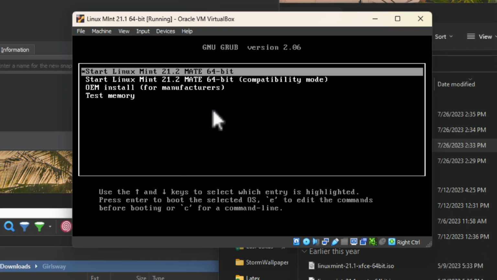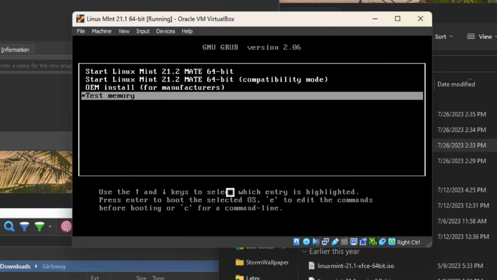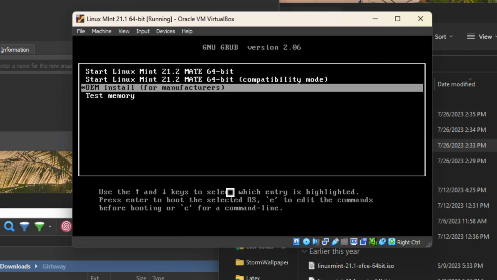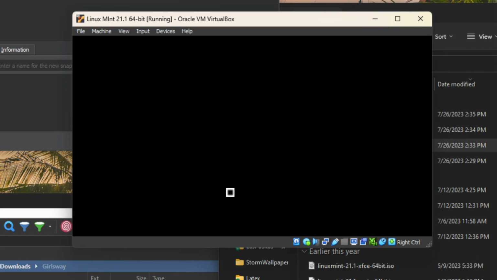I'm going to click inside of the window, and VirtualBox gives me this message that you've clicked inside of the window, so the mouse will be captured by the guest operating system. To get out of that, you press the host key. In this case it is the right control. So I'll click capture, and now I can use my keyboard. I'm inside the guest operating system. This is as if I'm installing it on a computer, and I'm going to press enter.